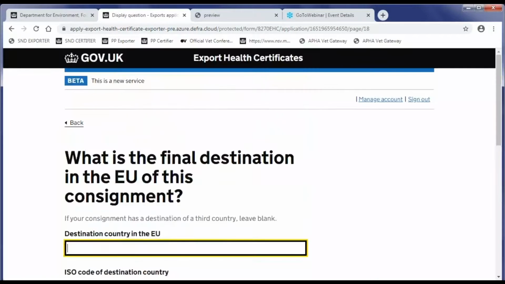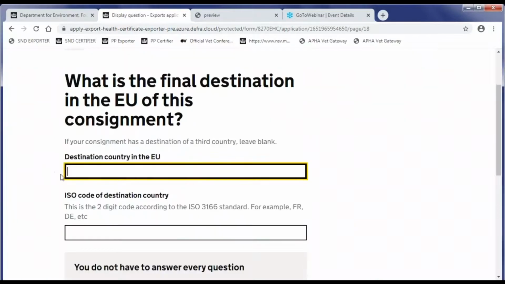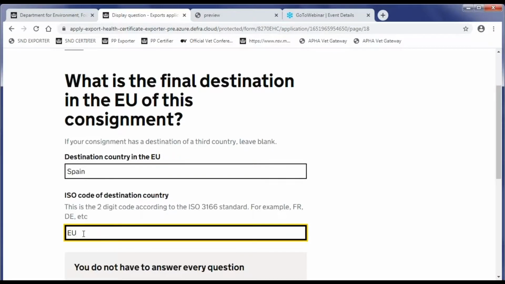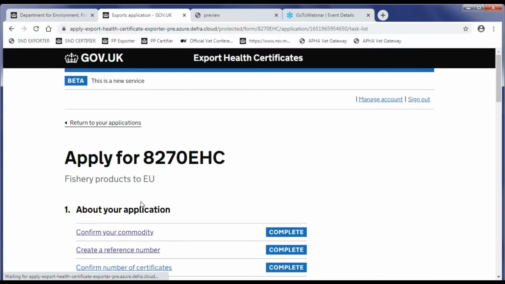And then what is the final destination in the EU of this consignment? So our final destination in the EU is Spain. And the code there is not EU, ES. And save and continue.